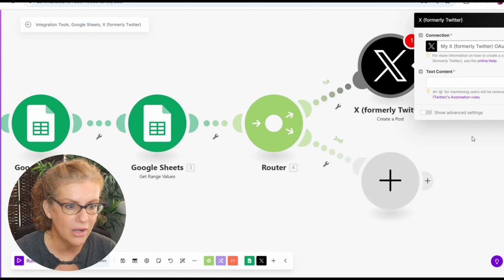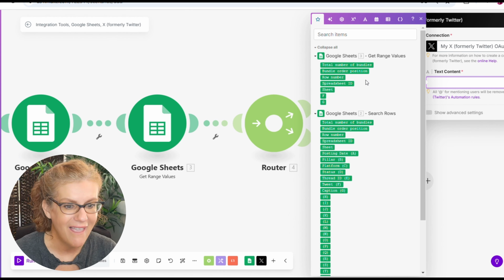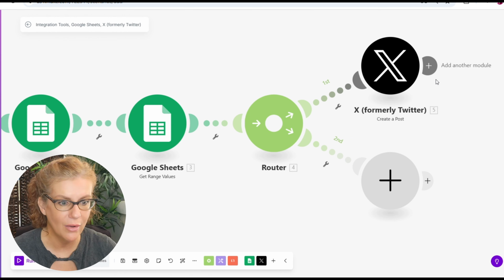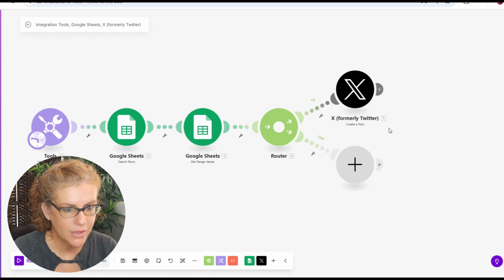And then the text content here is going to come back from our Google Sheets. Hit the range, and we're just going to say F. Perfect. Save. And there we go. Okay, so I'm just going to move this over a little bit.